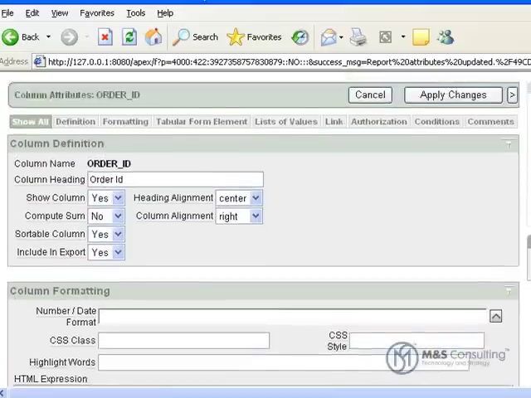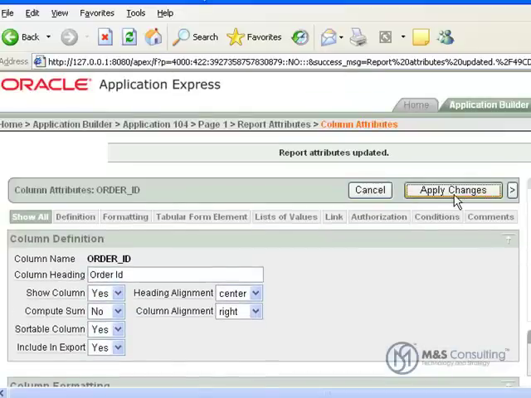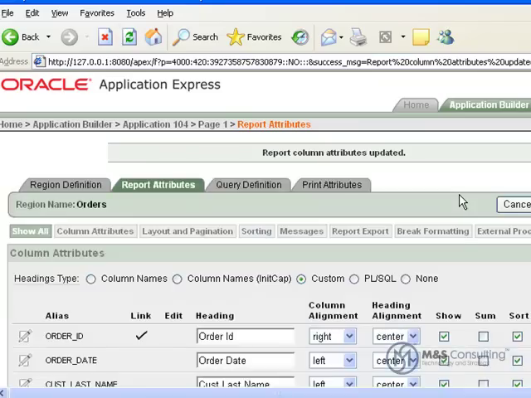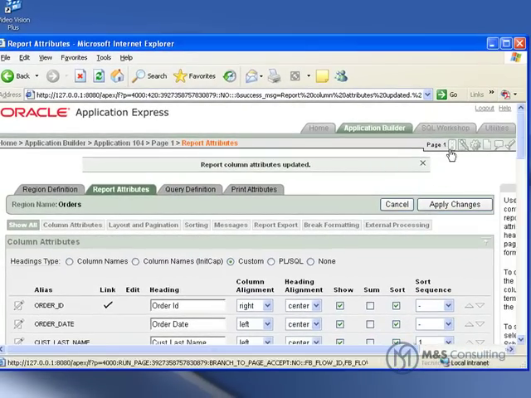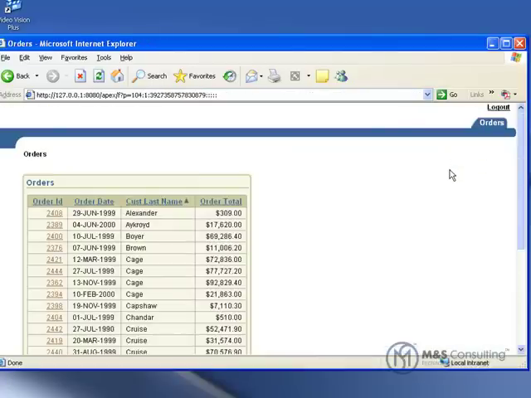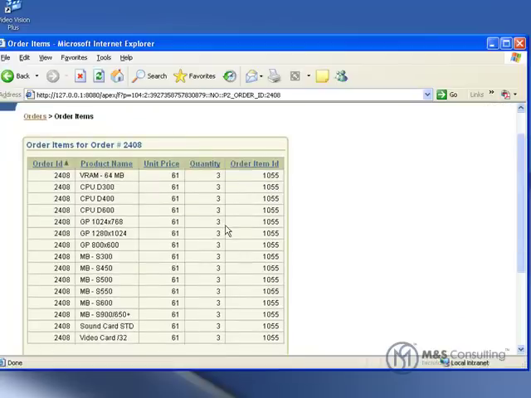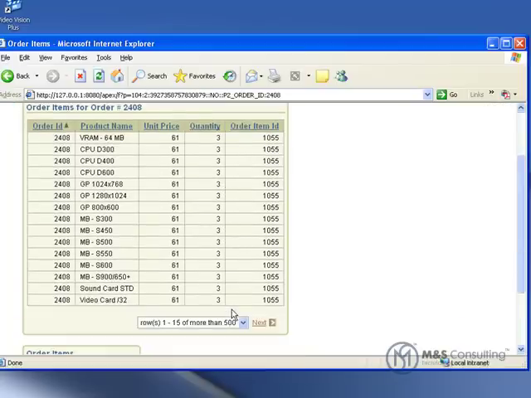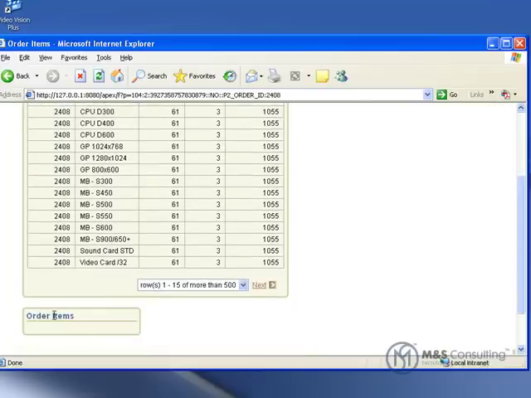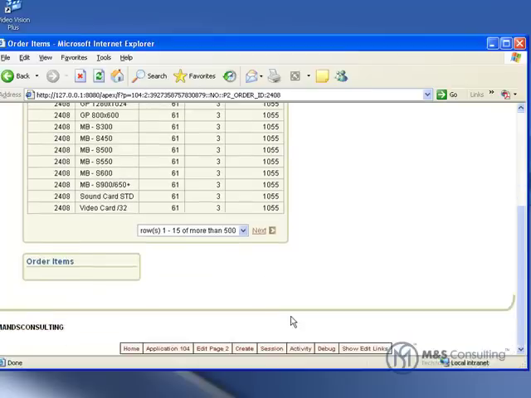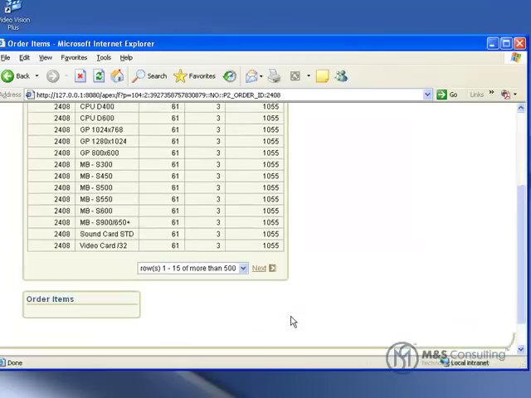Now that we have this set, we can scroll back up and click Apply Changes. And zoom out here, and then we'll rerun the page. And as you can see now, all of the entries in the order ID column are now clickable links. On the orders page, when you click on one of them, it will automatically bring up and populate the order items report, as well as changing its region title, and gives you everything that was on that report.